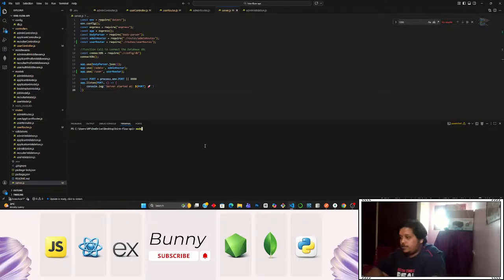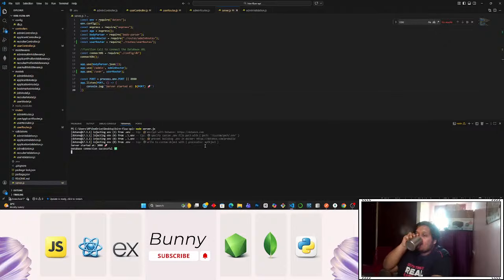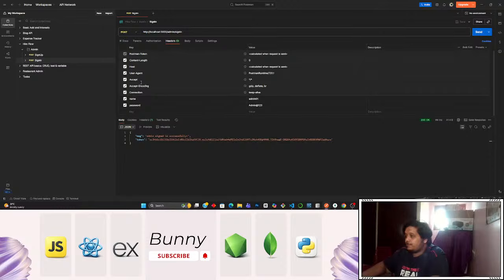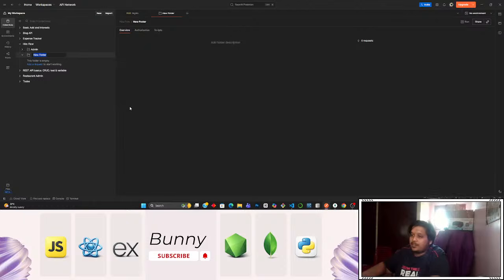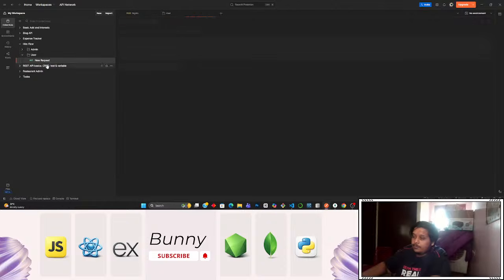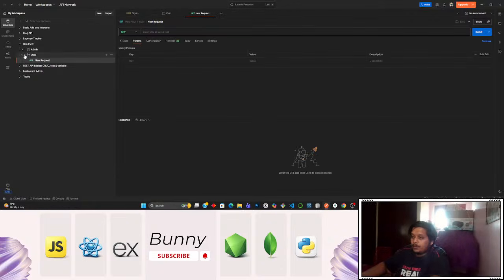Let's try starting this, server.js. It runs with no issues. Let's try creating a new folder first. Add folder, rename this into user, create, this would be the sign up.